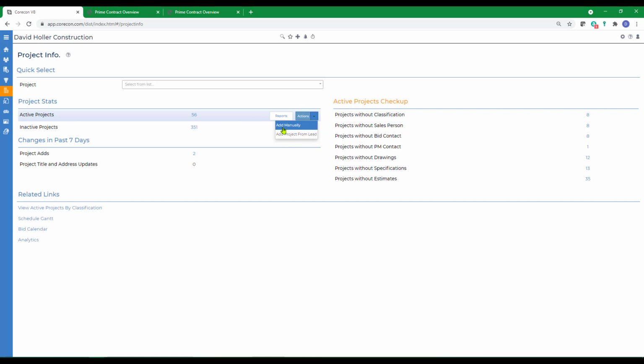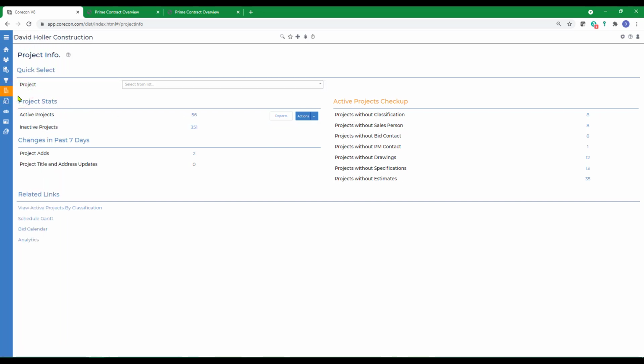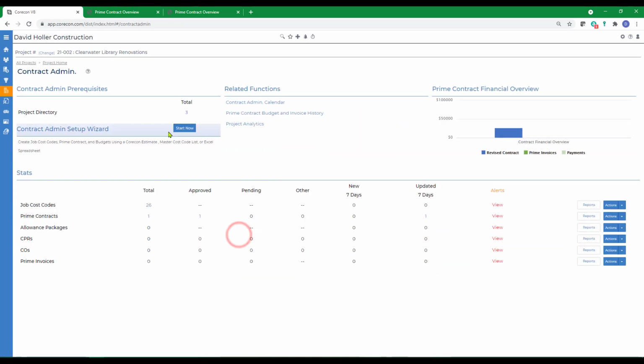The project is the first part, the first 8 steps. The Contract Admin Setup Wizard starts at the end of that, included in the same wizard at step 9. Today we're going to use the one that's found in the Projects and in Contract Admin, and we're going to use the Start Now button. Before we do, I've already set up the project, and I already have one prime contract already set up in this project.